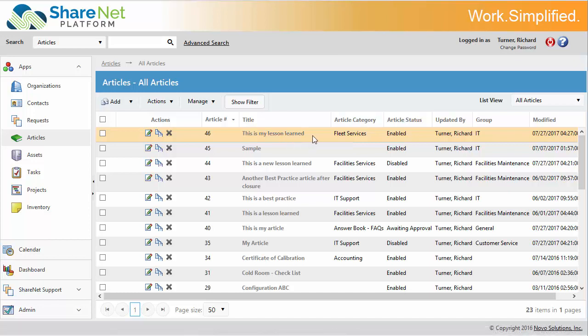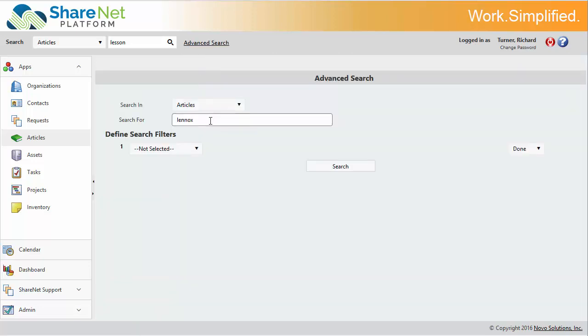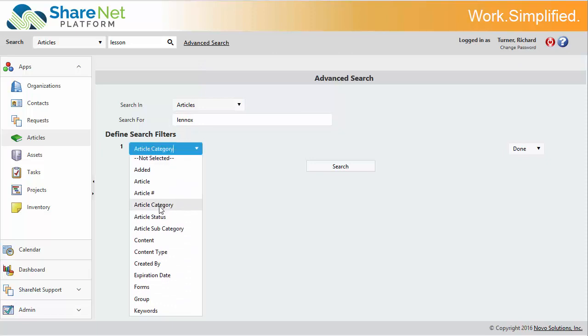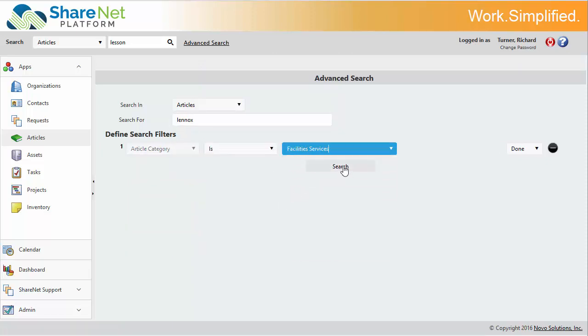So I put that in Fleet Services. If I go up here and use our basic search, we'll search for lesson, and you can see the ones we added. This is the one we just added here. I can then go into advanced search. I'm just going to search for Linux, and then article category is facilities, and then search.